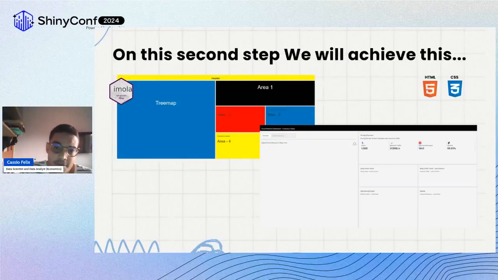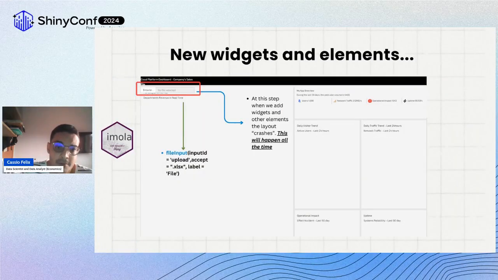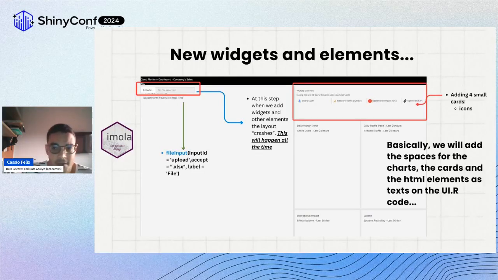So now I'm going to add the file input widget, and I'm going to create a card that will represent some numerical information about the data. But the main idea of the second step is to know that once I add all the widgets, I can have some crashes in the layout of my UI. So the second step presents this idea of, okay, I'm going to add the widgets where I know they all belong, but how am I going to fix this? So I separate these fixing issues into the second step.